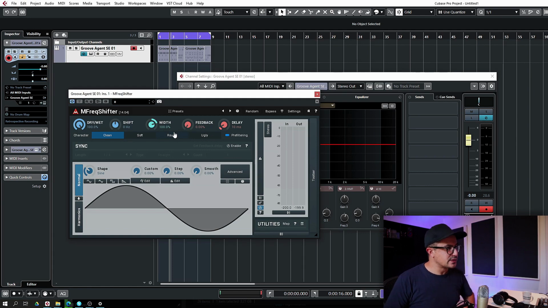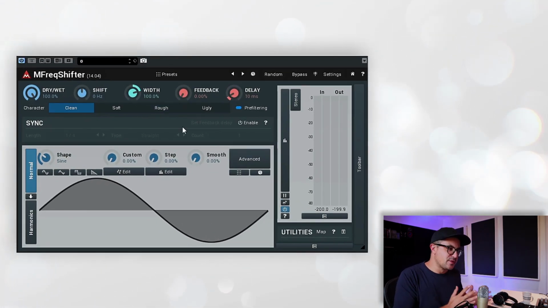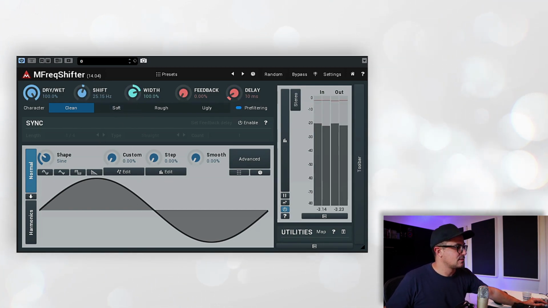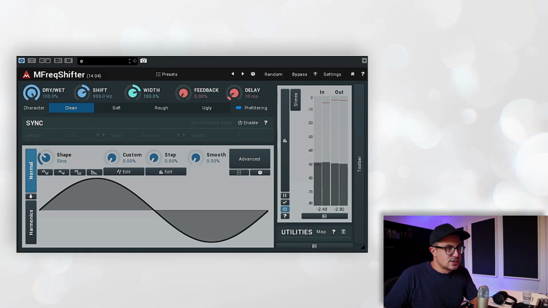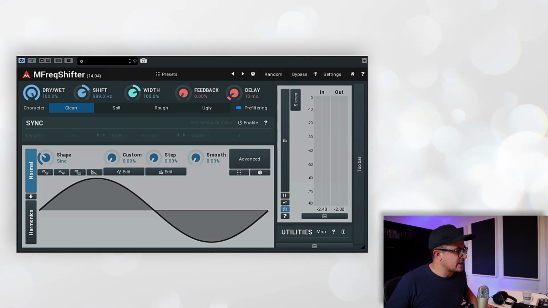Let's take a look at the frequency shifter from Melda. So frequency shifters basically move harmonic content up and down the scale. If you're not aware what they sound like, let's just take a quick listen to what happens when we dial up the shift. So really cool for kind of automating that and generating some risers in your tracks.